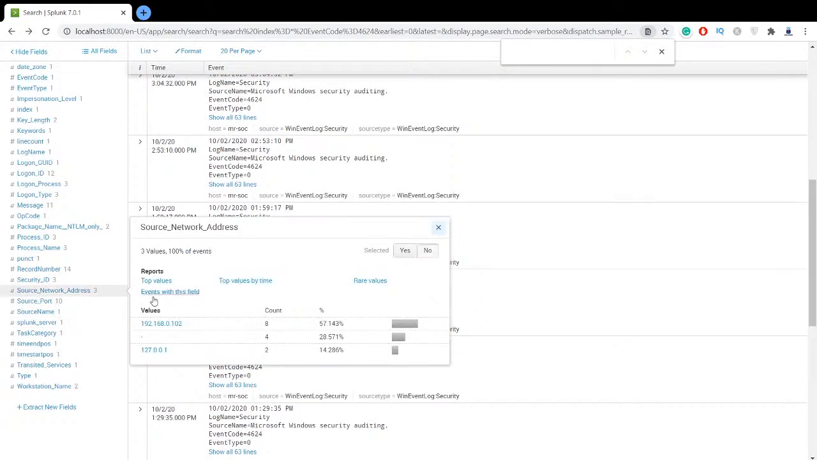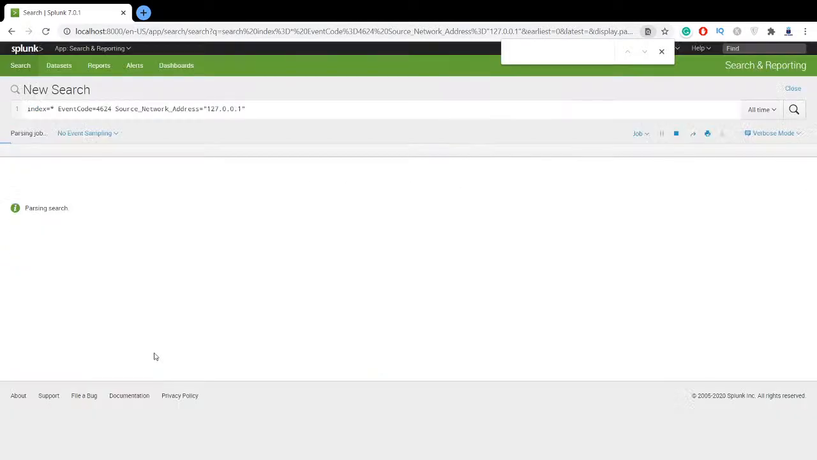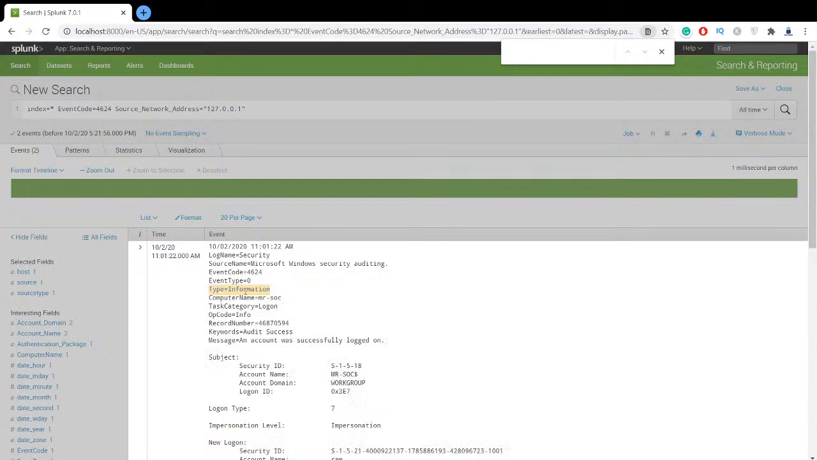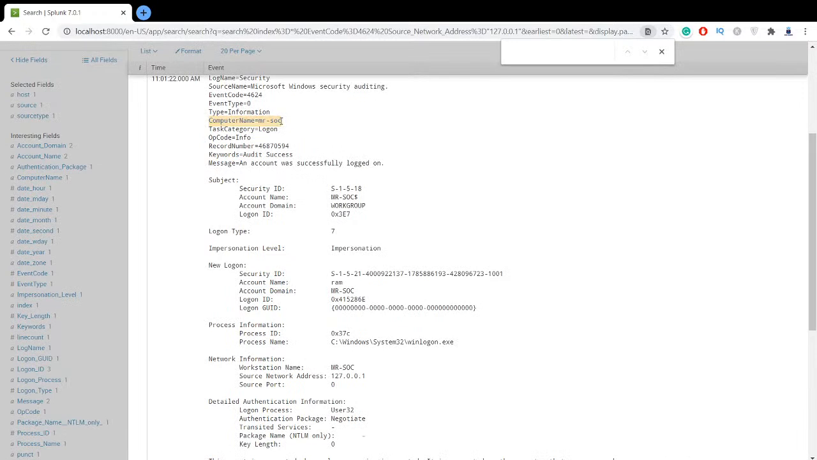Source network address. There are two more, like 127.0.0.1. Let's look at why this IP address is communicating. It's local communication, I believe. See, the machine name where authentication was observed, Mr. SOC, and which machine initiated this, Mr. SOC. So the local authentication is also being captured, and other remote authentications also.